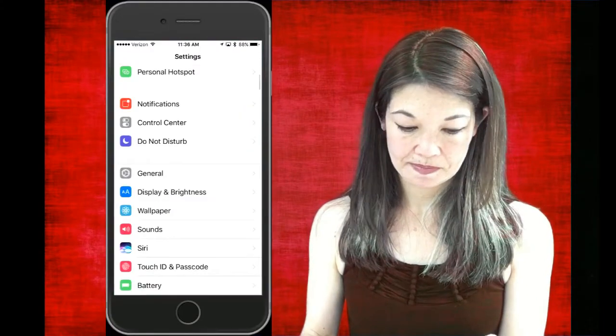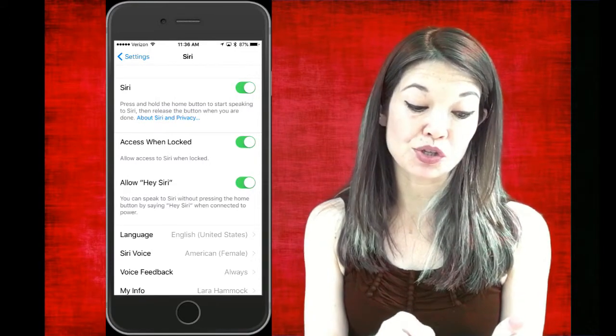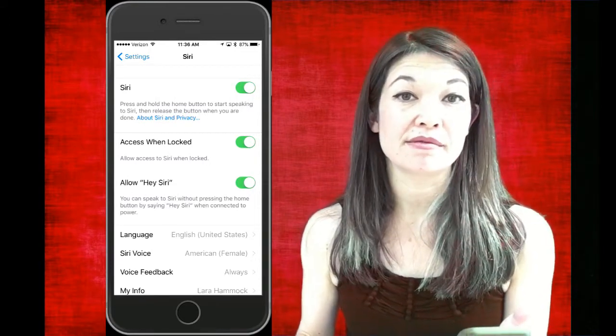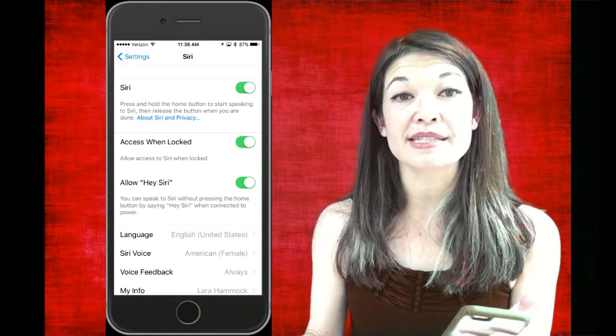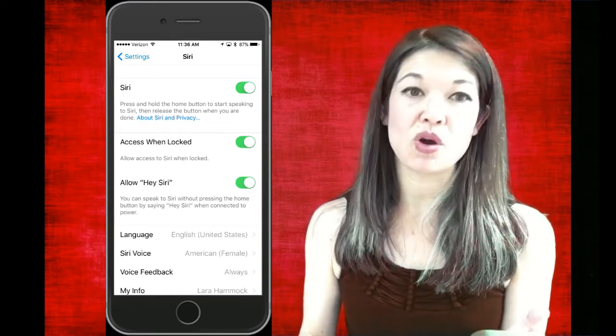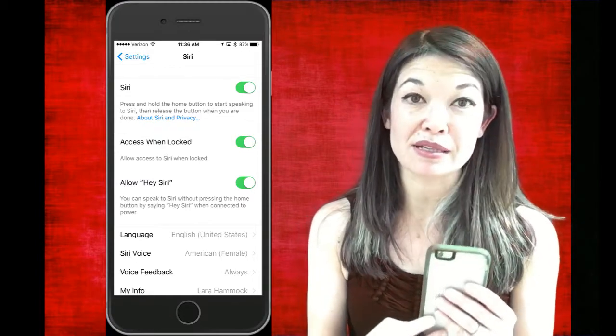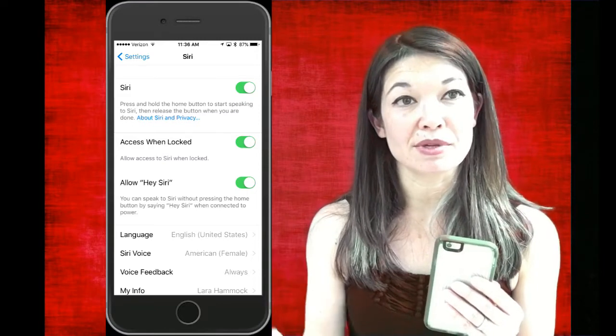So just so you know, to turn on Hey Siri functionality, you go into Settings, and then down to Siri, and then you make sure that Allow Hey Siri is on. Then anytime you want to use Siri, instead of having to press the home button, you can just say Hey Siri. So one note is that for the iPhone at least, it has to be plugged in while this is happening. My iPad does it when it's not plugged in.